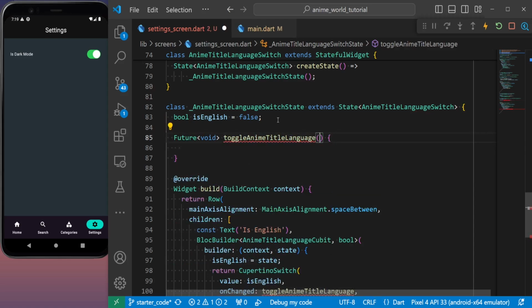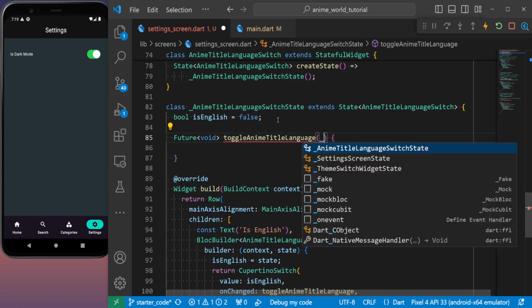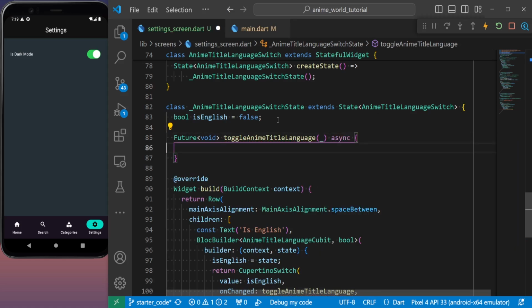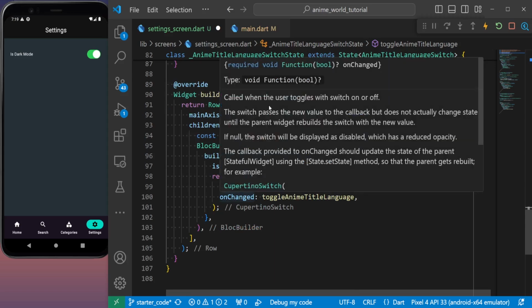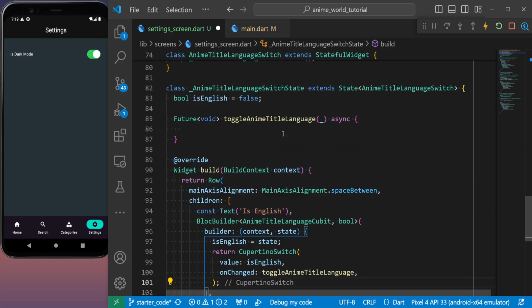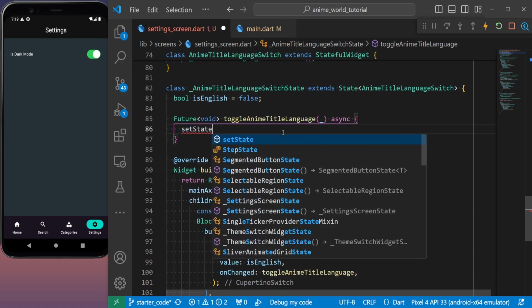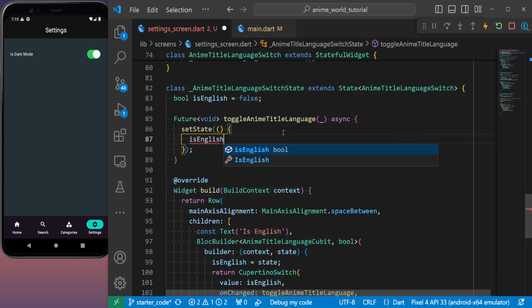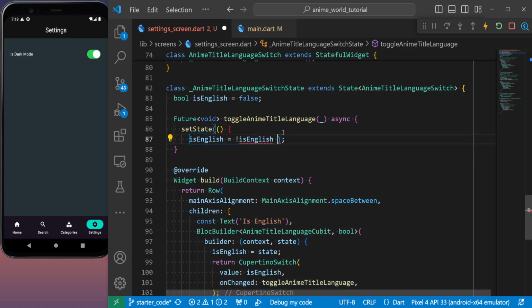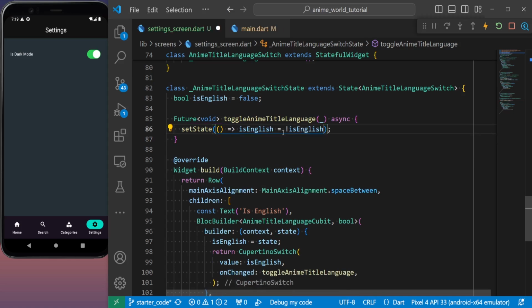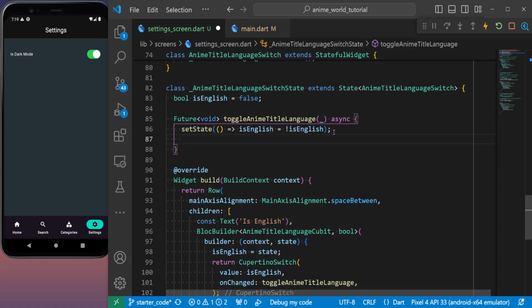For this method, we do not require any parameter, so I can just put an underscore here, and let's also say this is async. The reason we put an underscore is because underscore is considered to be a parameter here, and this method onChanged requires a parameter, but we're not gonna touch it. I'm just putting it here to exist. So first of all, let's set the state and change our UI, and inside that I'm gonna say isEnglish is equal to not isEnglish, meaning that I'm gonna reverse the value of isEnglish, because this is how you toggle a button. If this is true, you set it to false, and if this is false, you set it to true when you click on it.